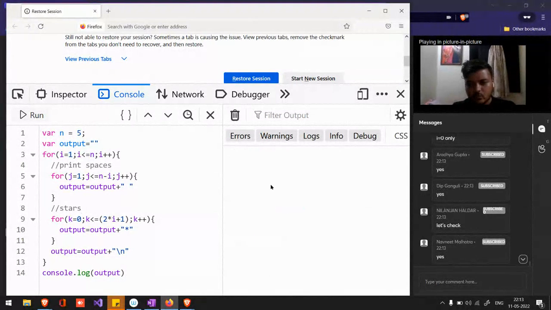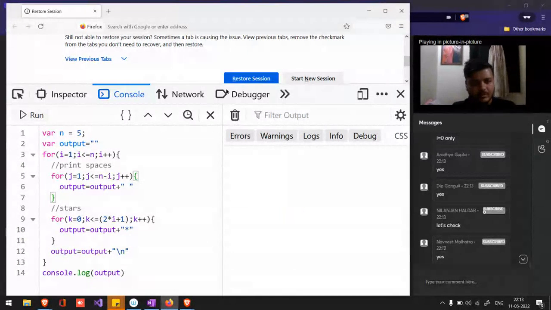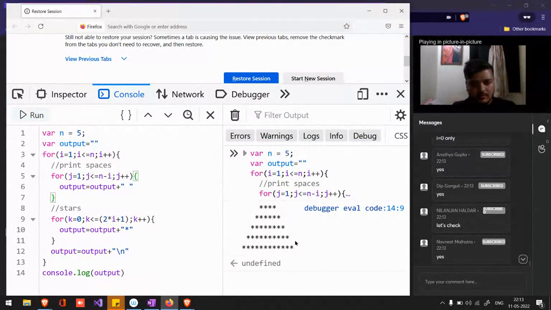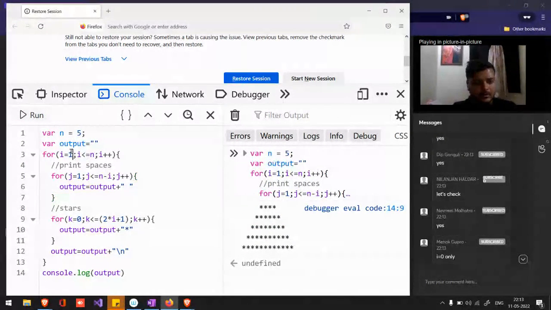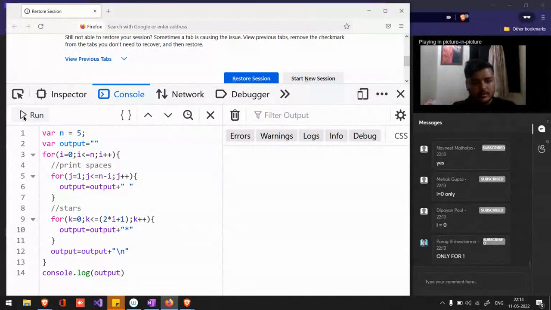Let's check. Cool. Okay, Nilanjan. We'll check. Let's refresh. Let's check again. See, it doesn't make any difference. i is equal to 0 only. Okay, let's check with i equal to 0 only.